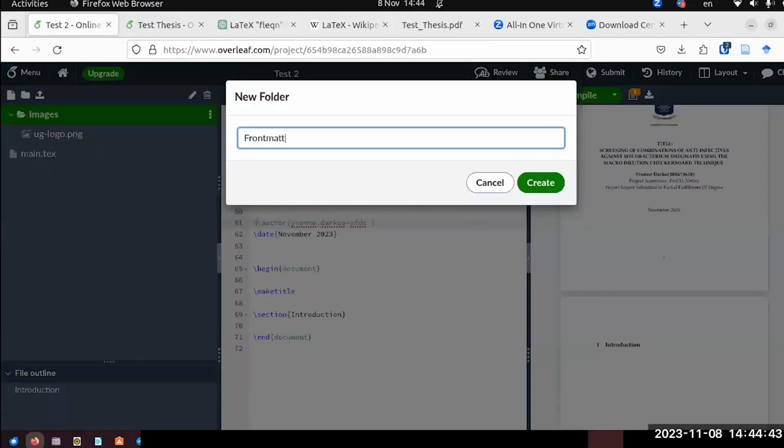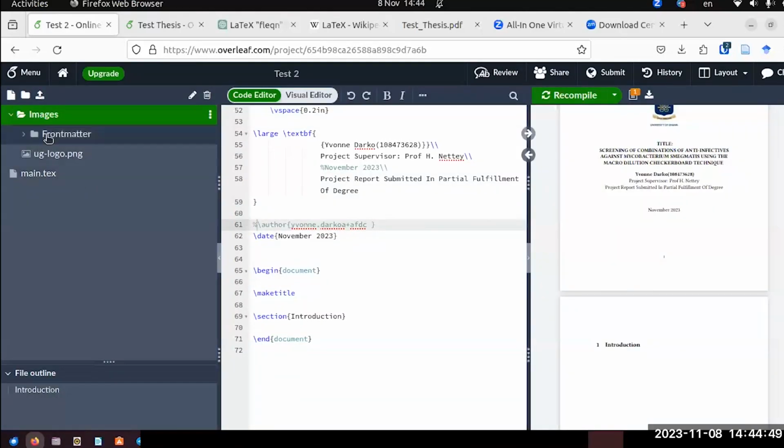The reason why I like naming this folder Front Matter is because, let me move it out, the front matter is like the pages which are not directly part of the document, but they are still part of the document. So the abstracts, the acknowledgement, the dedication, the table of contents, those are, for me, the front matter. And then my introduction, my literature review, and the rest, that is my main matter. So we'll come to the main matter later. So for the front matter, we're going to create some pages in there.